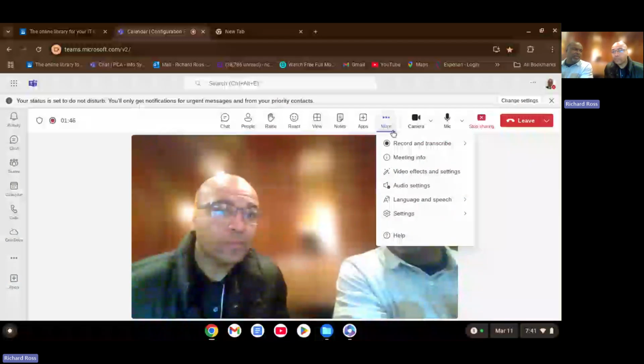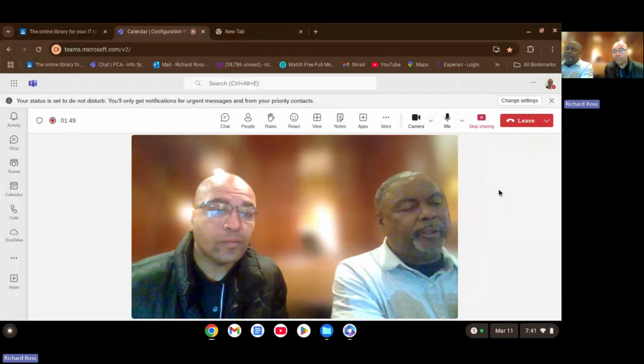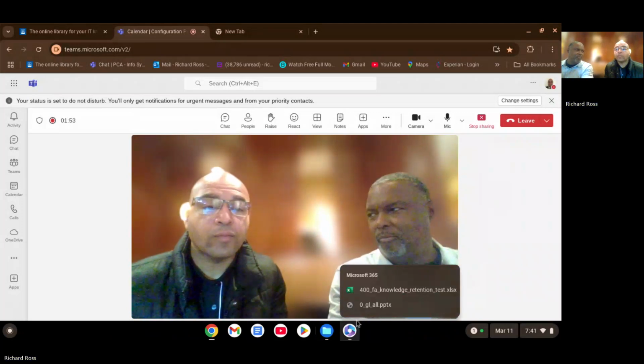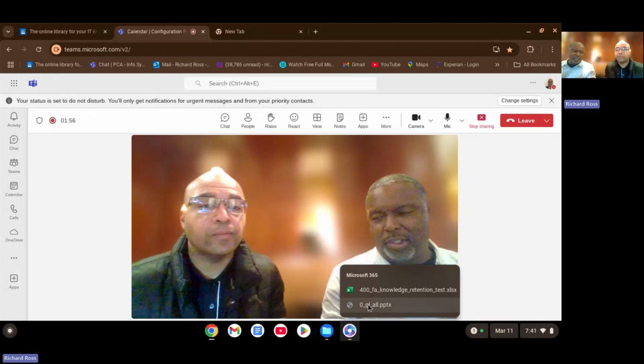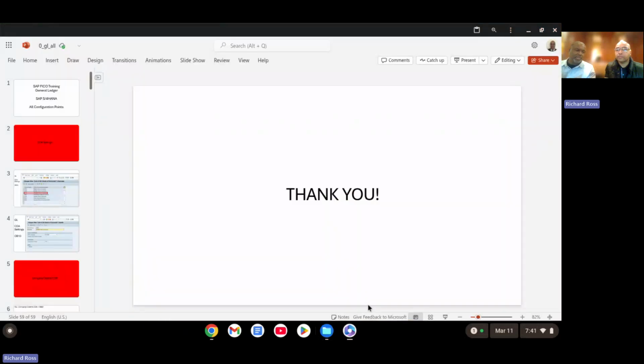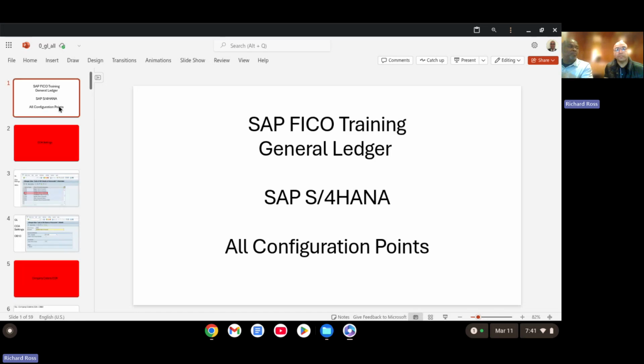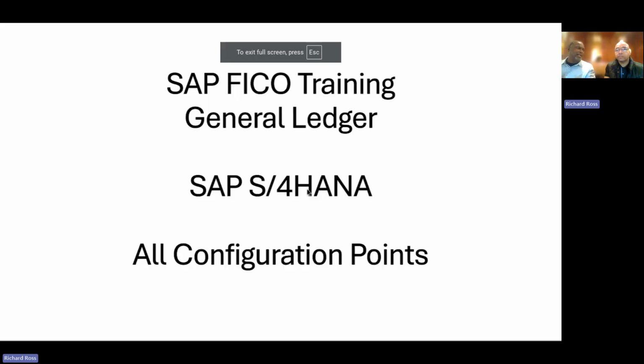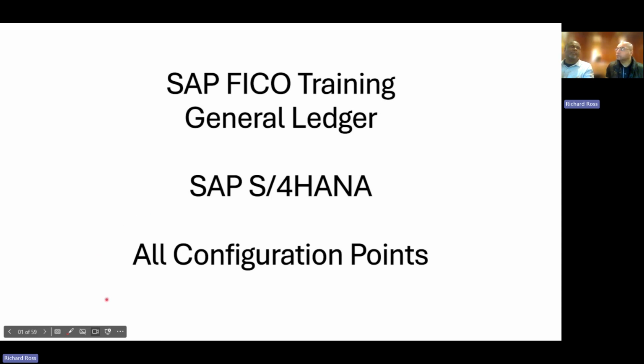For master data in the general ledger area, the master data is the chart of accounts. Master data for the customer side is the customer accounts. Master data for the vendor side is the vendor accounts. Right? So you're going to have configuration focused on how you create the master data and controlling how the master data is created. So that's one.